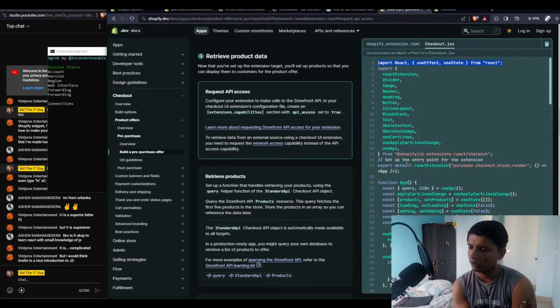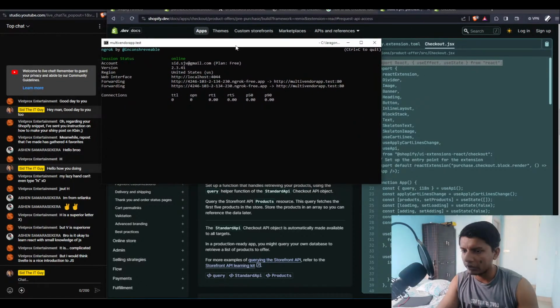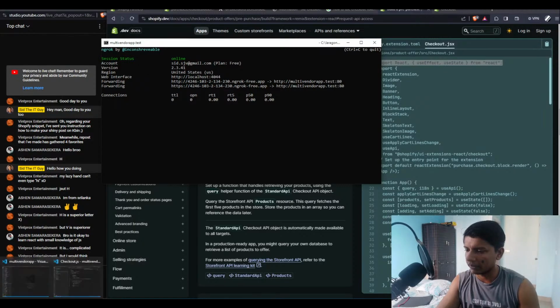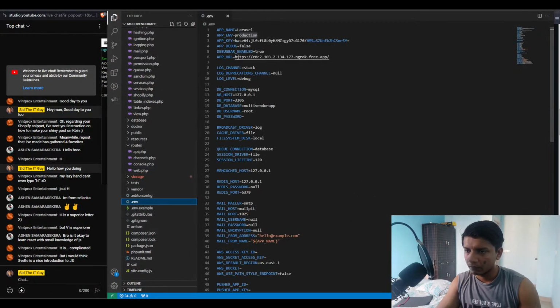Svelte is a nice introduction to JS. Yeah, I mean, let's not throw multiple options at them. If they want to start with React, start with React. It's a great starting point. That's all I can say. I hope you don't mind.